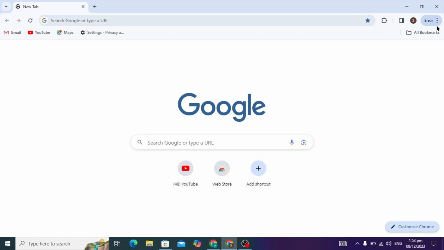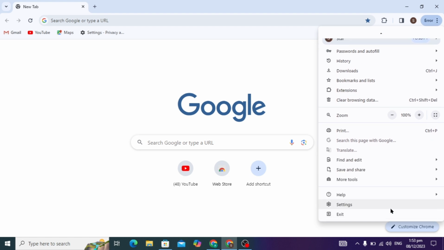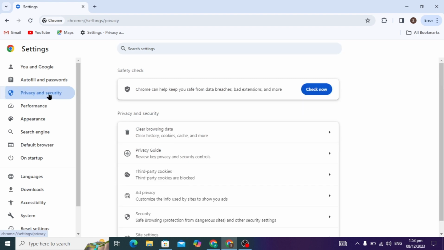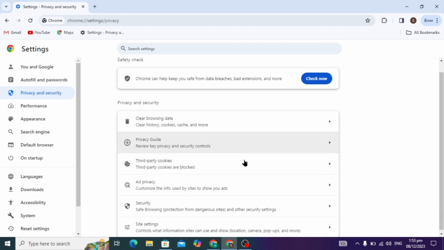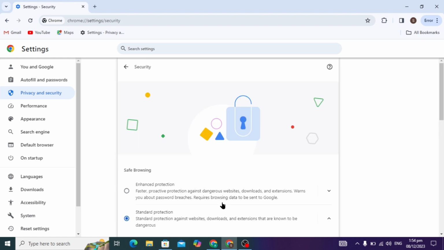So the first step is to go to the three dot option, scroll down a little and click on the settings option. When you click on it, you will see the privacy and security option in the left hand menu. Scroll down a little and click on the security option.